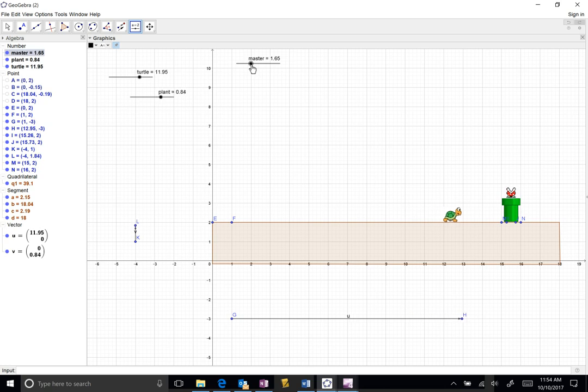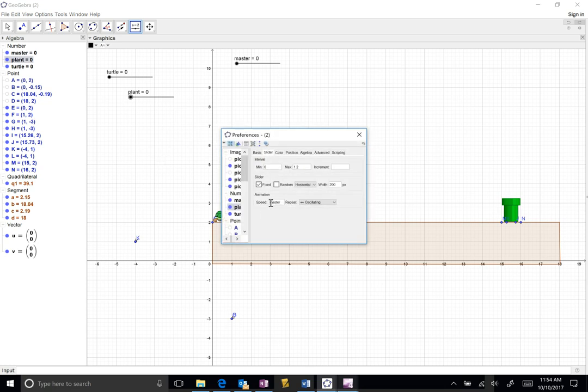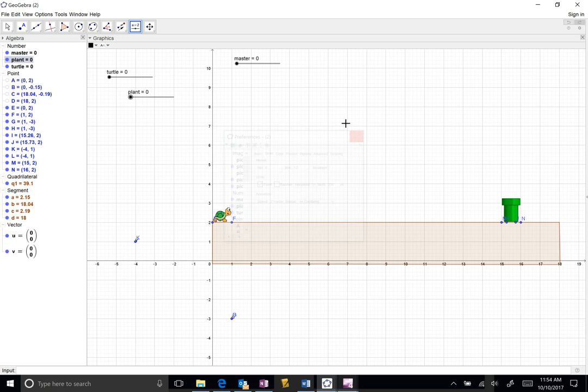Okay. Now the plant's still moving a little slow, so what I can do is instead of just master, I can do 2 times master. And that'll go twice as fast. There we go, and you can play around with that.